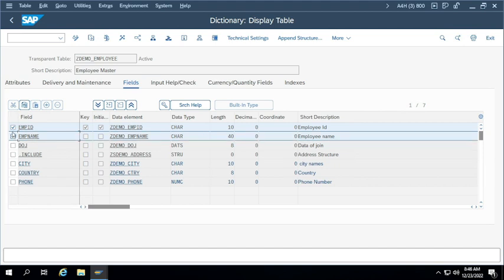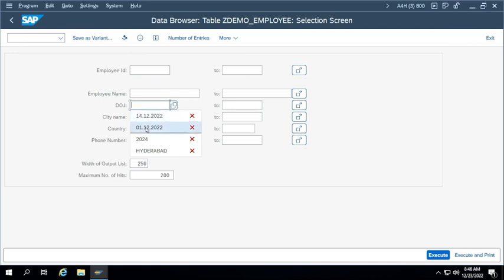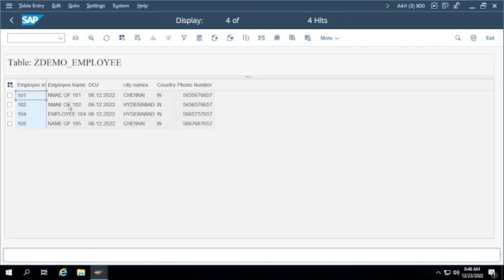But here our input is date of join, right? Date of join is not a primary key field. We can expect multiple records for the same date of join, right? How many records will we find for the same date of join? Multiple records. So we cannot use select single in this scenario.